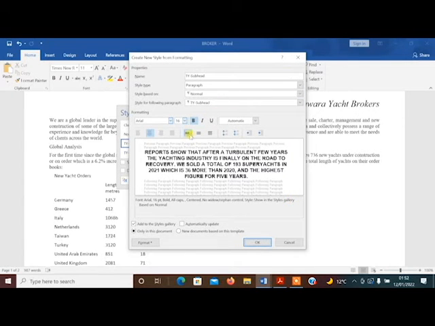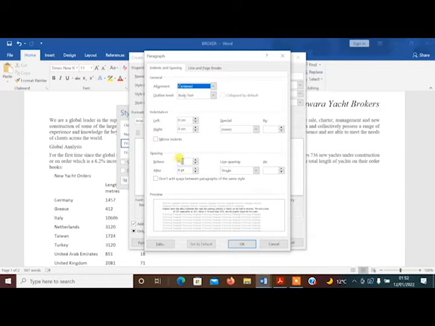So single line spacing is already set to single here. And the points before, so I need to go into Format, Paragraph, and you can see before is set to 0, after I just need to change to 9.